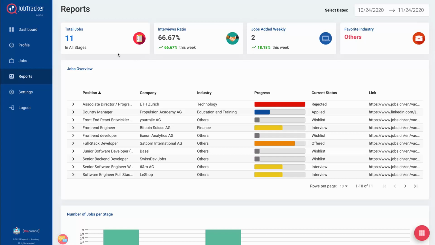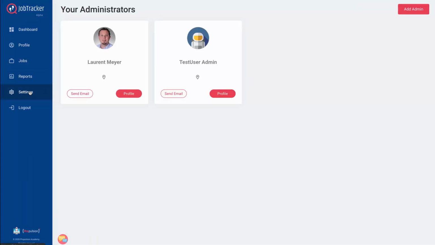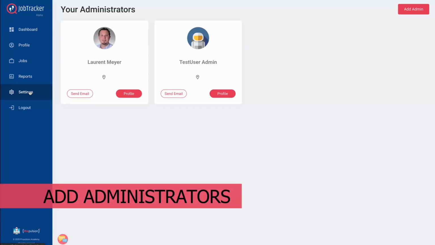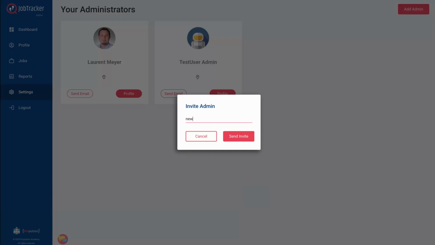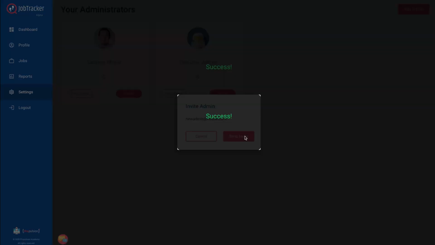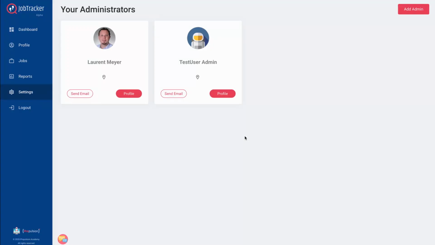In the settings section, you can add admins. Adding an admin will send them an invitation email. You can have multiple admins. Admins can see your dashboard, profile, and reports. They can also add jobs to your wish list.